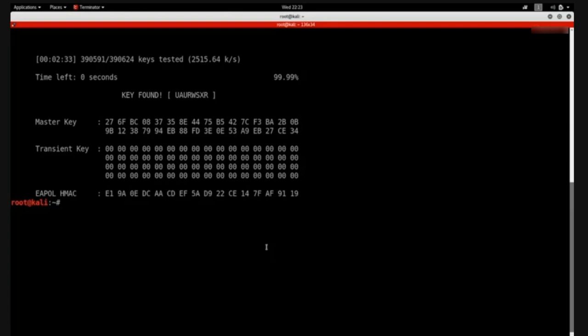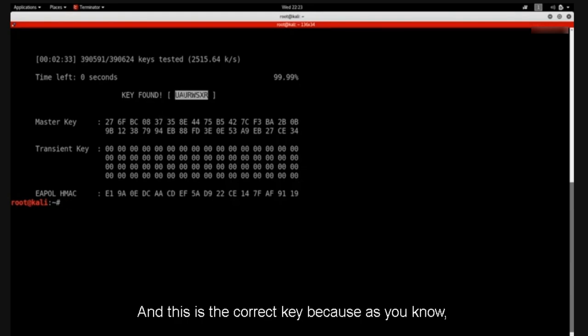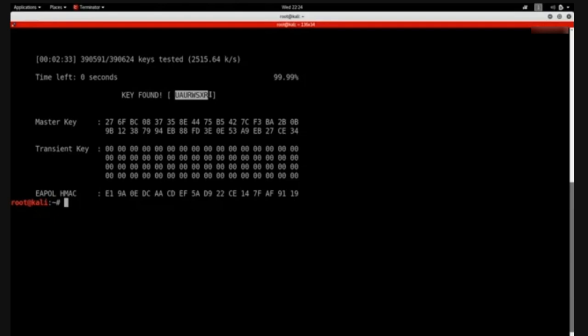And perfect, as you can see, we managed to find the key. It says the key is found, and this is the key to the network. And this is the correct key because, as you know, this is the same key that we got when we exploited the WPS feature. So now we can go ahead and connect to the network, and we'll be able to run all of the cool stuff that I'm going to teach you in the post-connection attacks section.